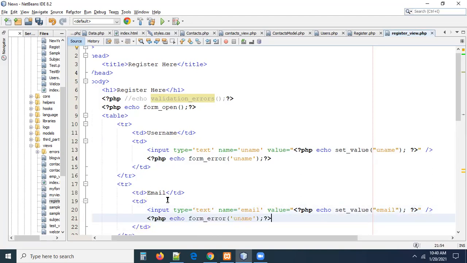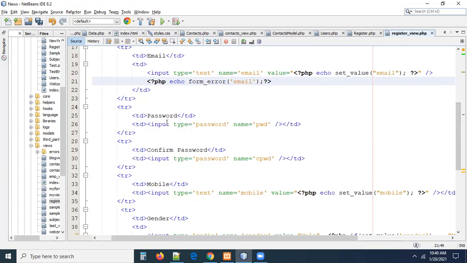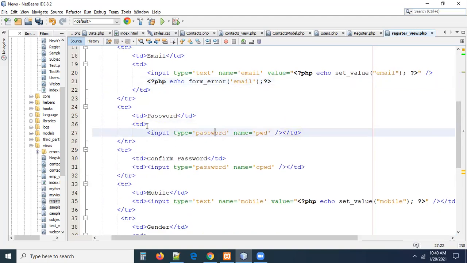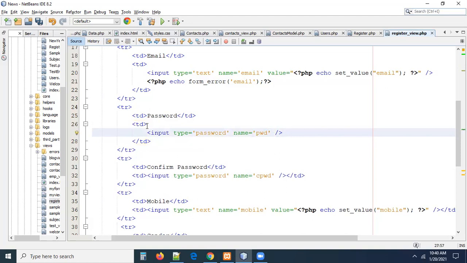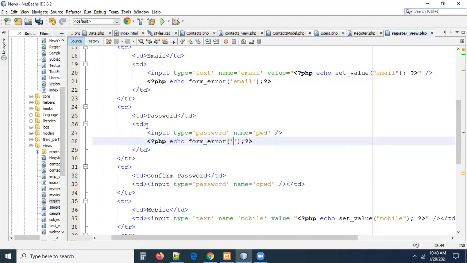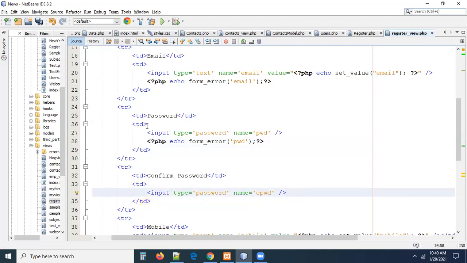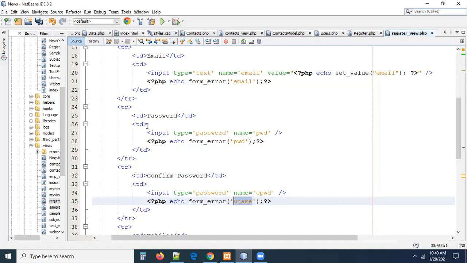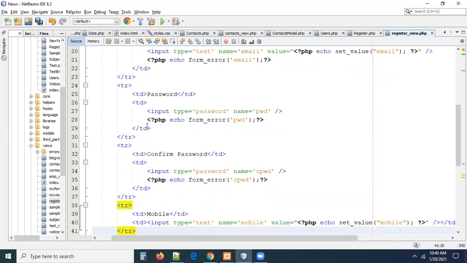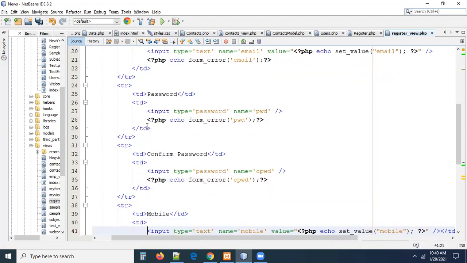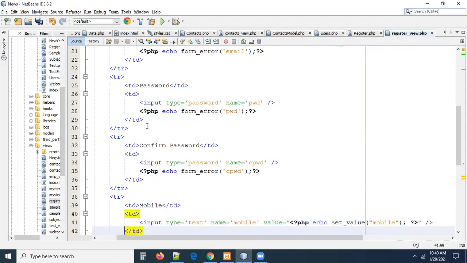So this is for email. Change the name of the input field as email. And one more is going to be password, right? Okay, let us go to the password as well. This is going to be PWD error in the same manner. CPWD. Right, so for mobile as well. So we are displaying individual error messages of each and every input field.